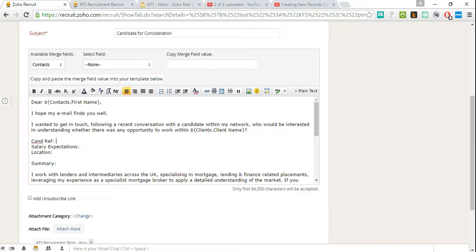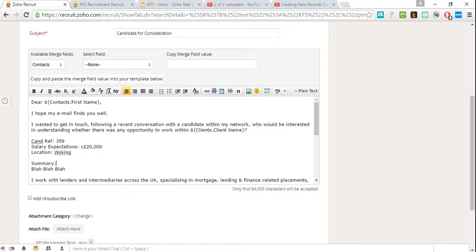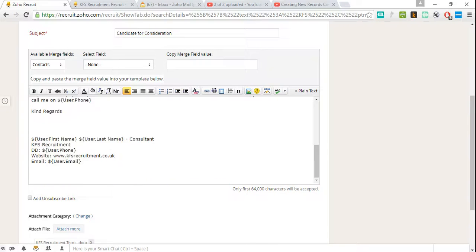So the candidate reference was 359. The salary expectations are, let's say 20,000. Location is Woking off the top of my head. And summary, this is an example. Okay, so that will then summarise exactly kind of what the situation is.